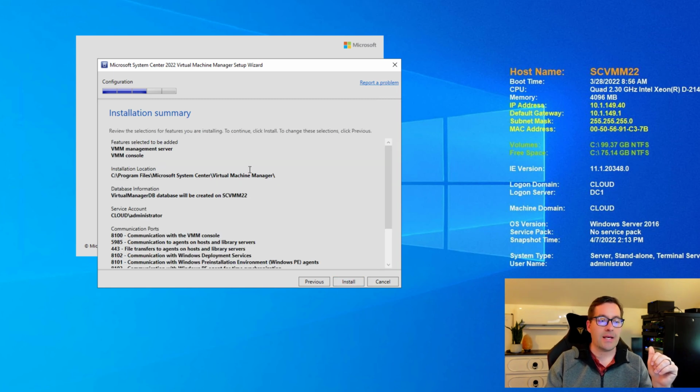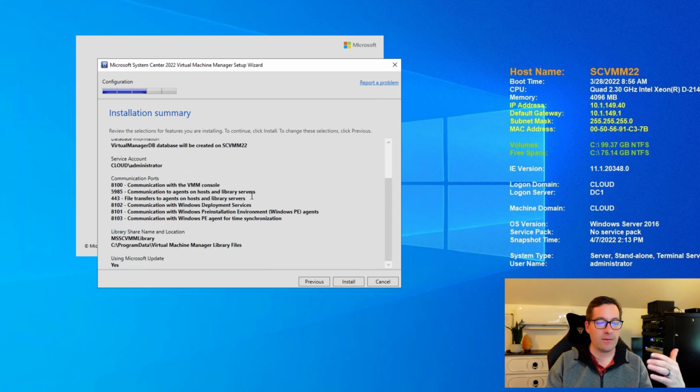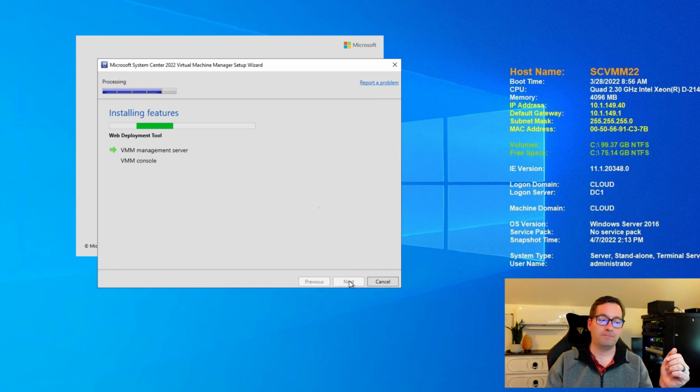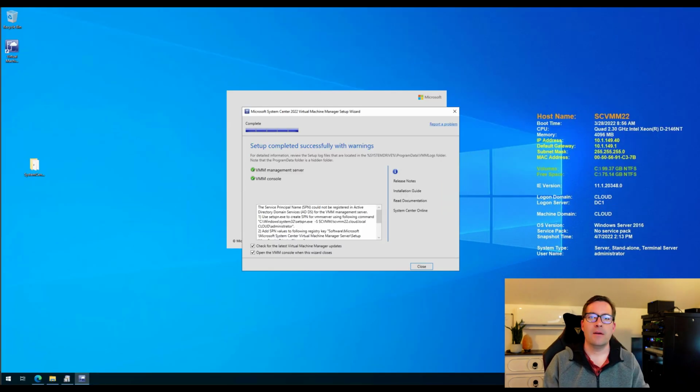I'm going to click next, and we have made it to the installation summary. So here we can review our configuration, note any changes that need to be made. But here I'm simply just going to click install. So VMM is installing, and once that is installed, we will look at the initial configuration.